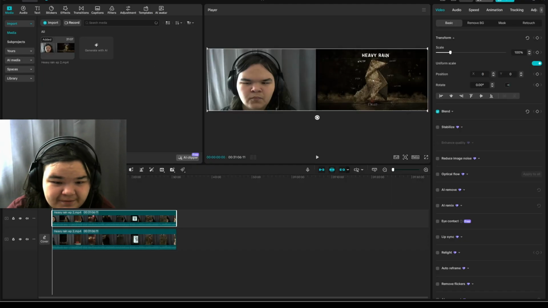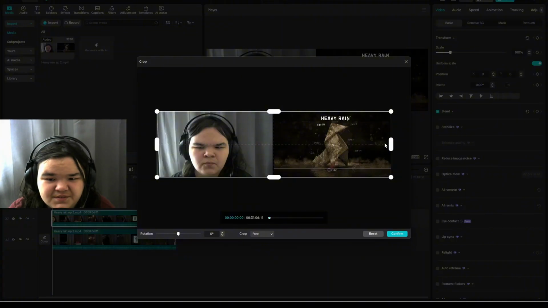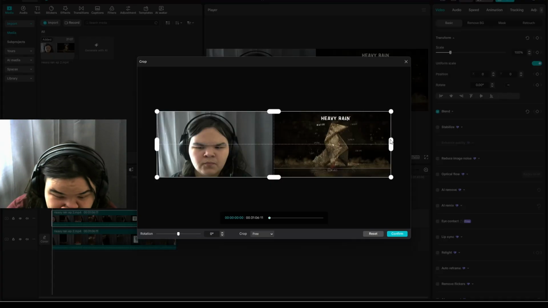That's why I love CapCut, but I also hate that it's so pay to win basically. But it has very good features. Now, you can also do this in Clipchamp, but it's not as good.